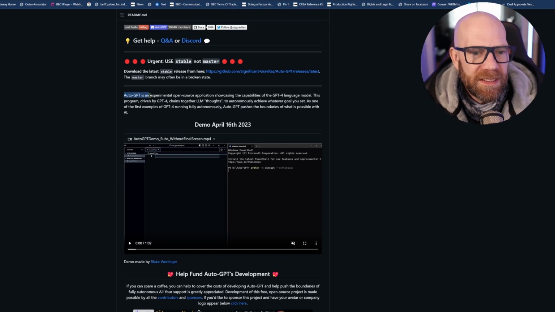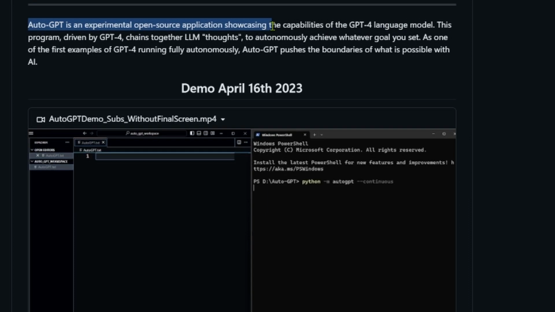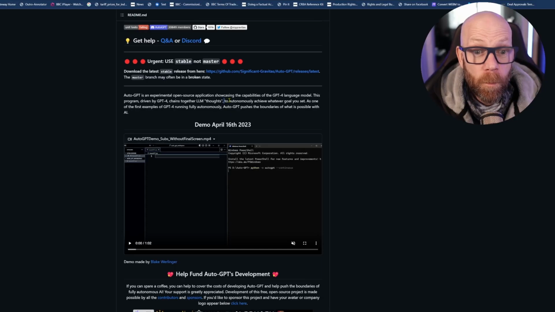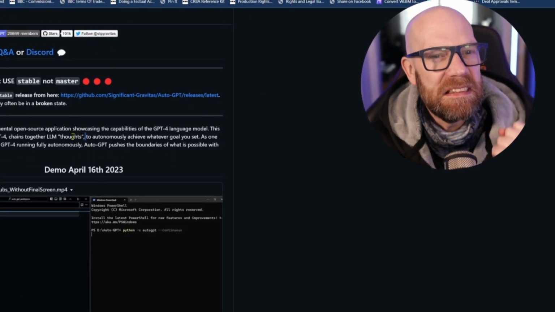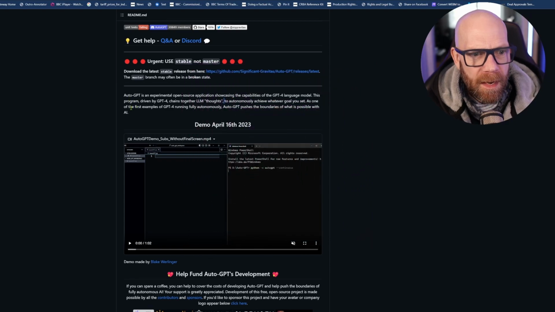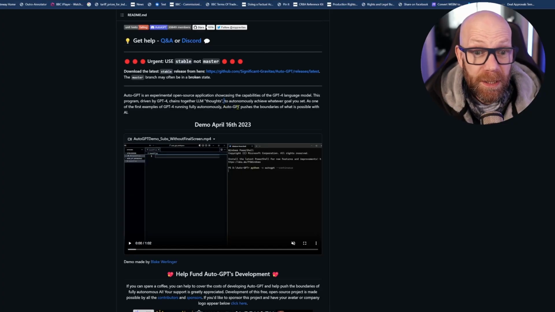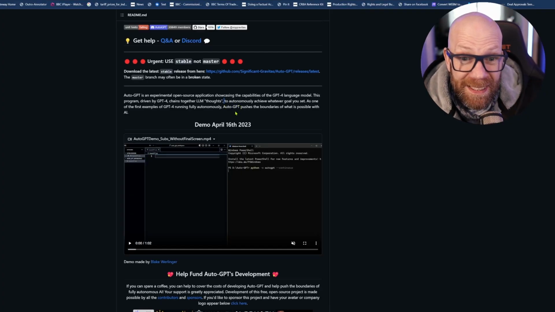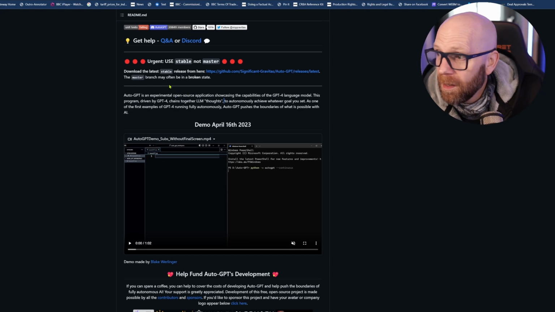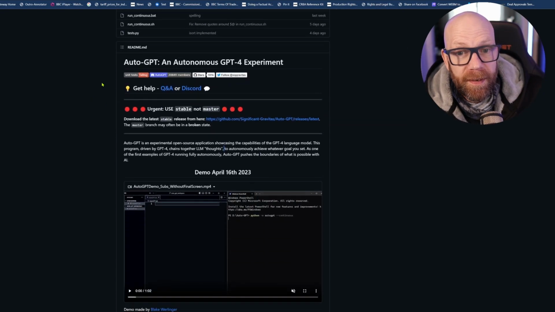So AutoGPT is an experimental open source application showcasing the capabilities of the GPT-4 language model. This program, driven by GPT-4, chains together LLM thoughts to autonomously achieve whatever goal you set. Take over the world. Yeah, like Lex Luthor. As one of the first examples of GPT-4 running fully autonomously, AutoGPT pushes the boundaries of what is possible with AI.